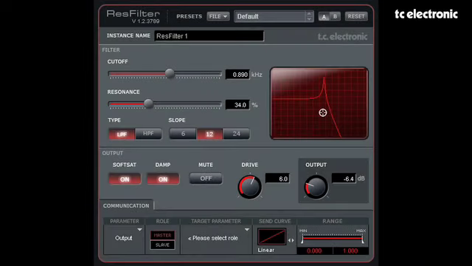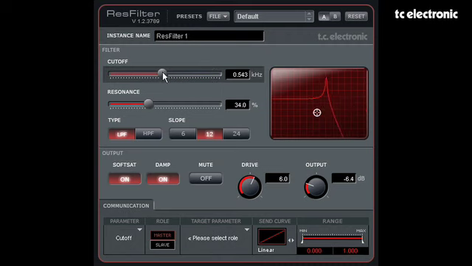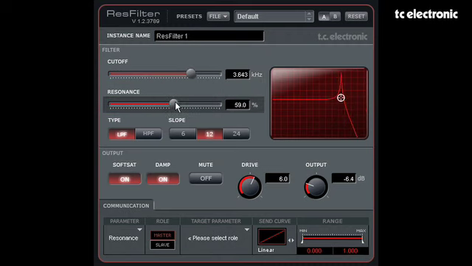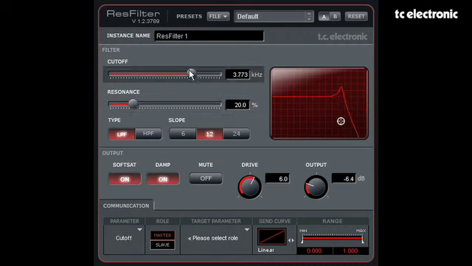Resfilter is included with most of our plugins. It's a great sounding plugin and it's really, really creative. You have a cutoff parameter here setting the cutoff frequency. You have a resonance that can add resonance at that frequency. You can select which type you want and you can select the slope as well.